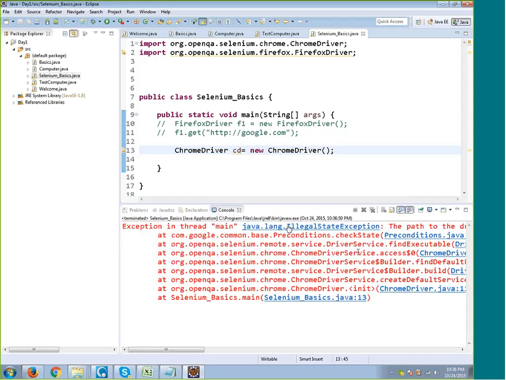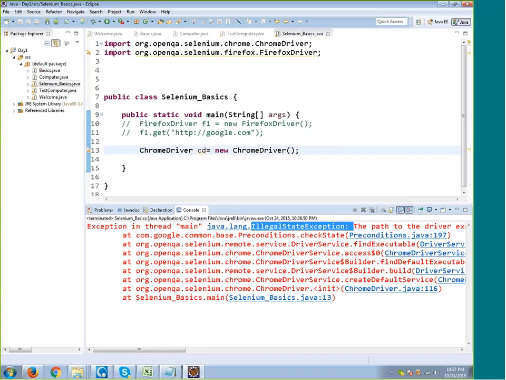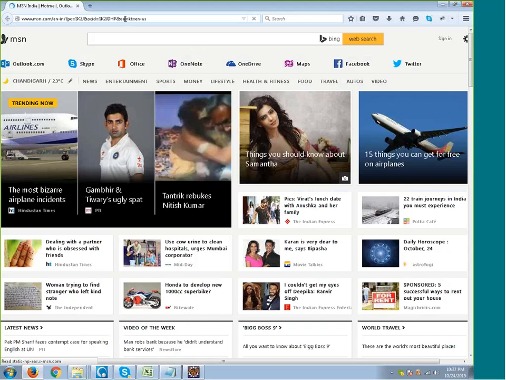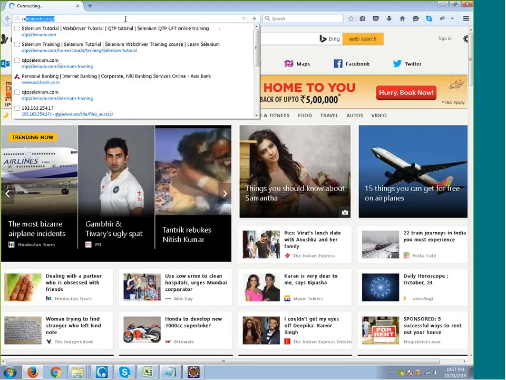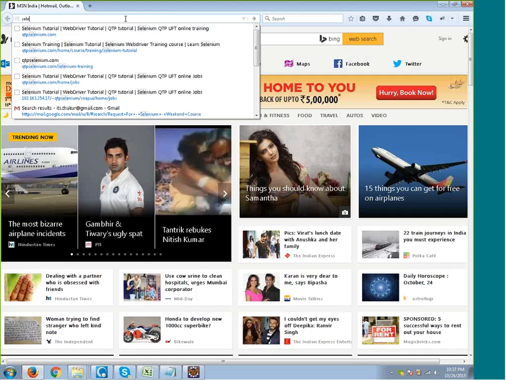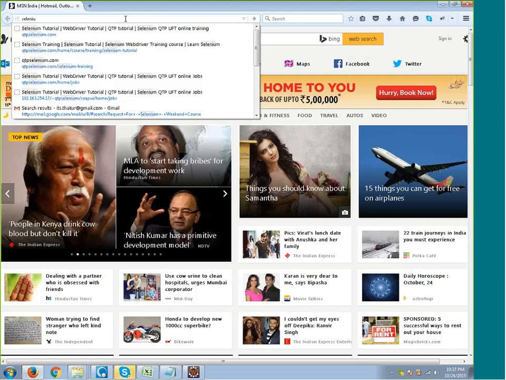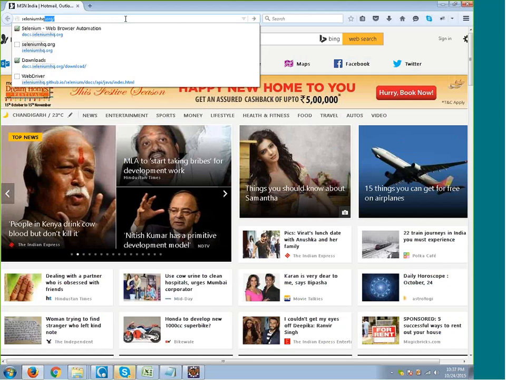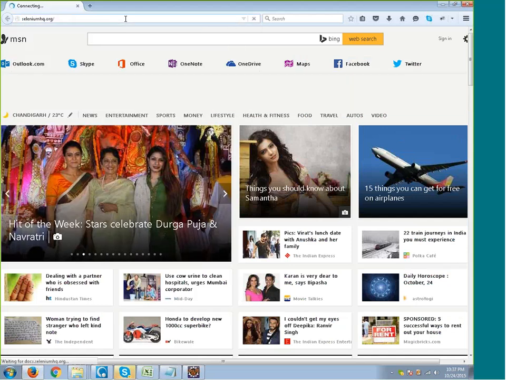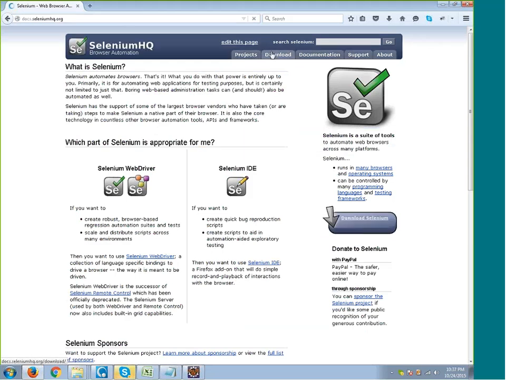Okay. Look, for Chrome, you need to do something to work with Chrome. You just cannot directly work on Chrome. Fine. You need to hold on just a minute. Right. You need to go to Selenium website, seleniumhq.org, right? You need to go there. Fine, and go to the download section.